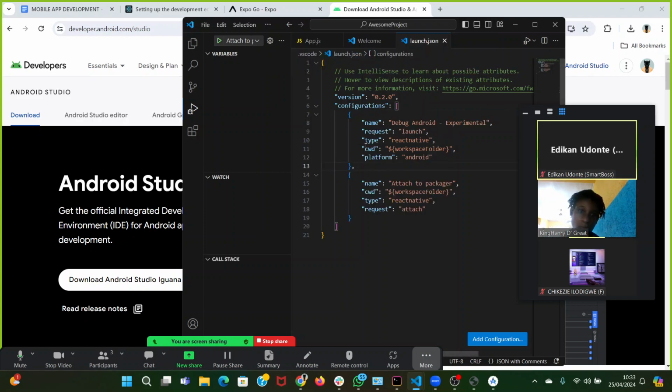So I'll choose the classic application. And as you can see, another object is being added. Now we have debug Android. So that's how you can keep adding as many configurations as you want.